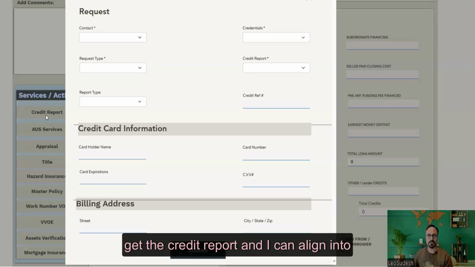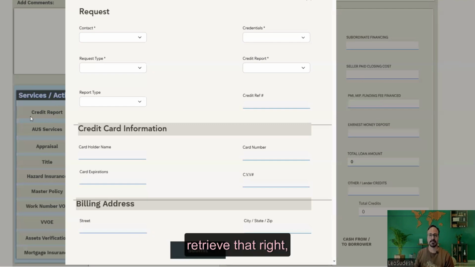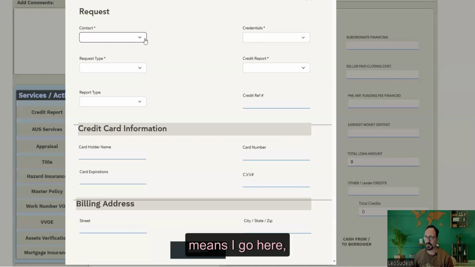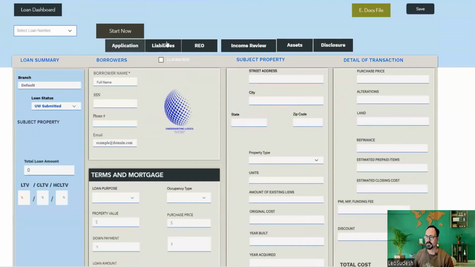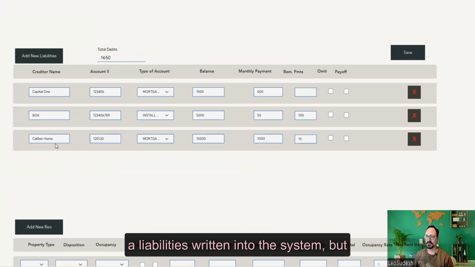get the credit report and align it into my system. It means I will retrieve the credit report directly from the website, with whatever credit reference number I have, right? And as soon as I retrieve or reissue that credit report, that credit report will get to my system. In the documents I will have my credit report, plus all the liabilities information will automatically get added into the system. Let's say I go here to my liabilities, and here we can see there are liabilities written into the system.